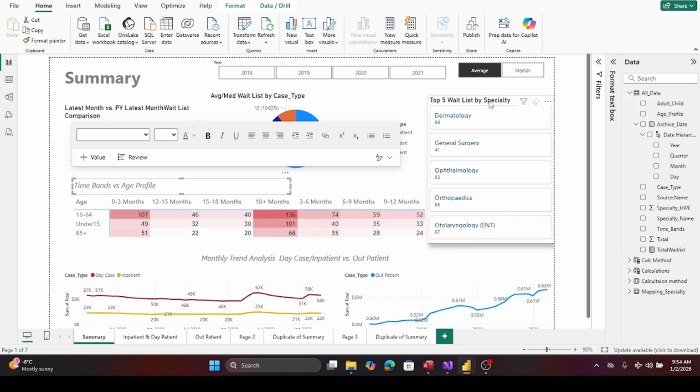Basically what it shows is average or median wait time. Right now we are looking at the average. These are the time bands, how many months they have waited, and how many patients are in these time bands on average: 15 months, 18 plus, 3 to 6, and so on. And then we have the age groups, 16 to 64, 1 to 15, and 65 plus.